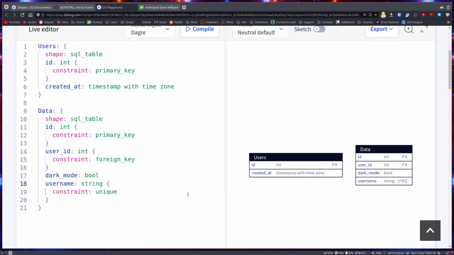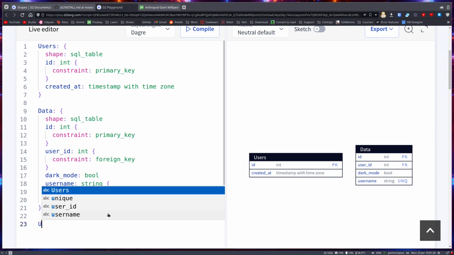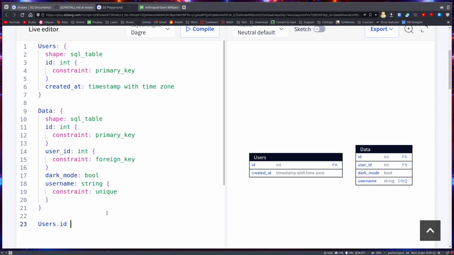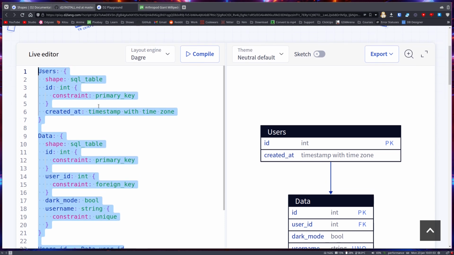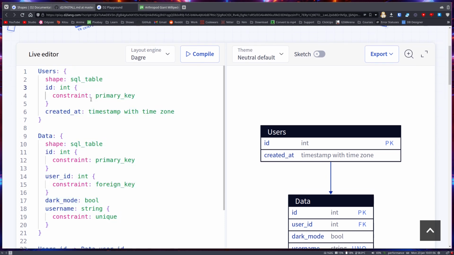So now we have two tables here, and we can easily link them by going users.id points to data.userID. And there's of course a lot more I can teach you about this, and it can go on forever and forever. But for right now, I think this is more than enough.